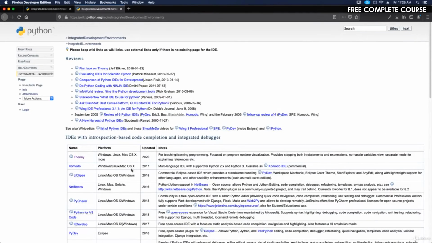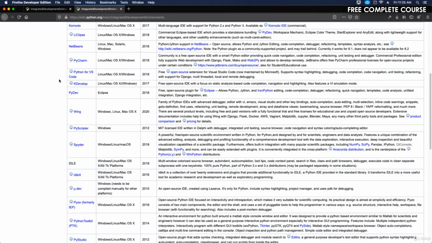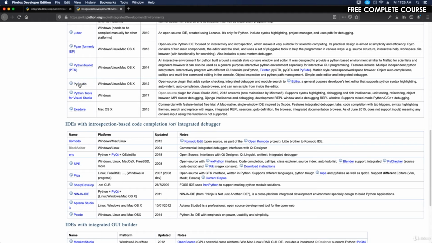So in terms of the code editor that we're going to be using for this course, we're going to be using Visual Studio Code. So Python for Visual Studio Code is the extension that we're going to use, because you'll notice this is compatible with Linux, Mac OS, and Windows, and they also have a specific extension just for Windows as well, for Visual Studio, which, again, we're going to use Visual Studio Code because it's free.